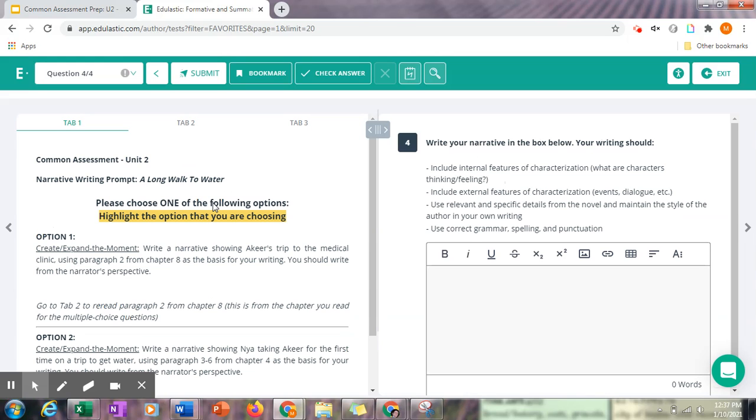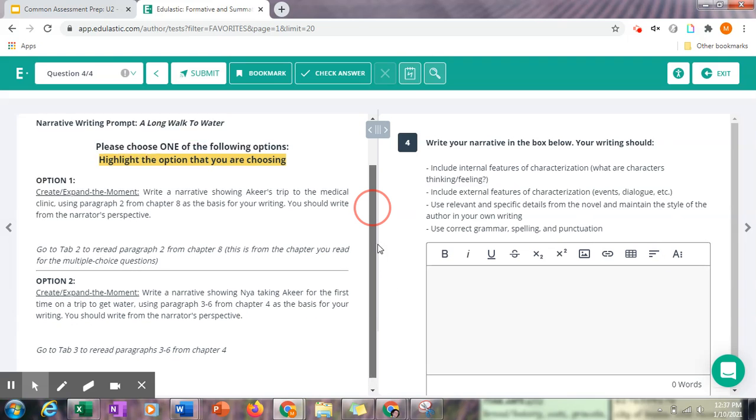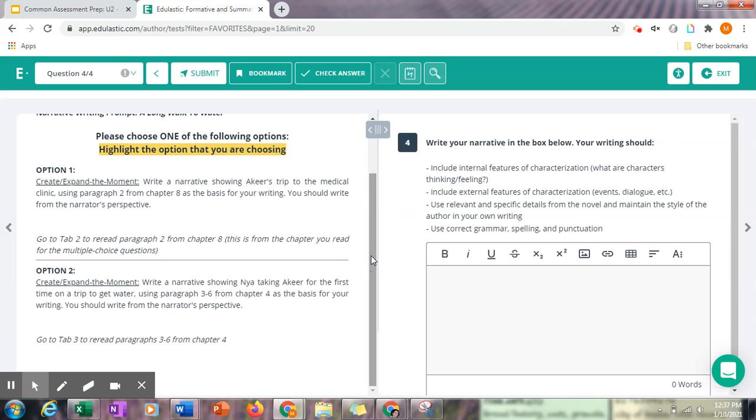You're going to come to the narrative writing part. You'll see you have space to write your narrative here on the right side, but it's a split screen. On the left, you'll have options. Now on the assessment itself, I believe you'll have 3 options. Here I'm giving you 2. For this practice one.